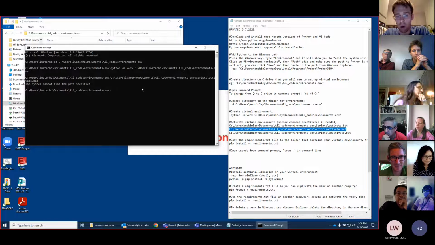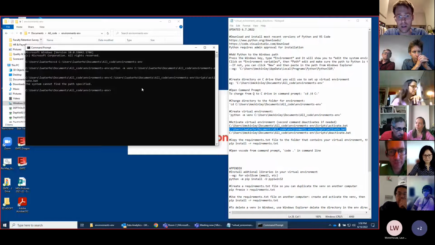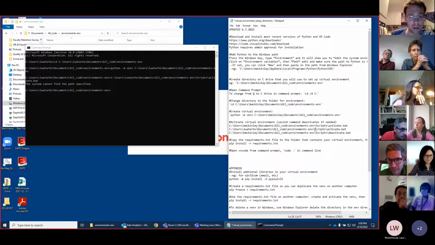So, one thing to point out, just before she runs it, is it's going to be a lot easier if you use a relative path instead of an absolute path. Right here, you're specifying it from C, but because you're already in environments.env, you can just do scripts/activate. Well, hold on. Can you type dir where you are to see the list of folders?